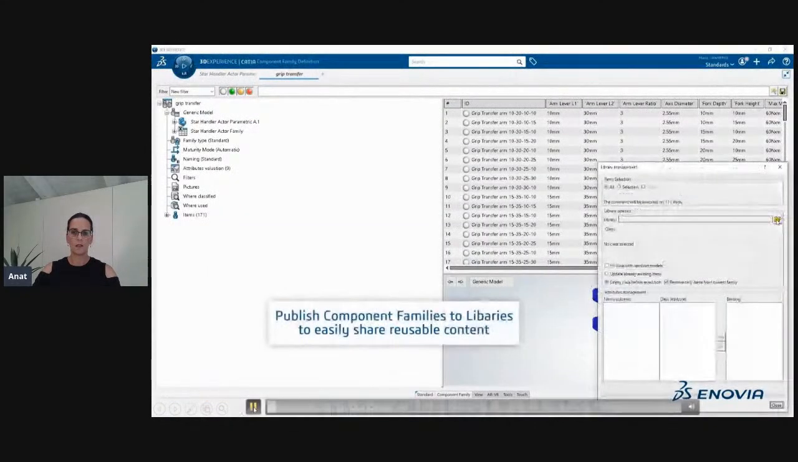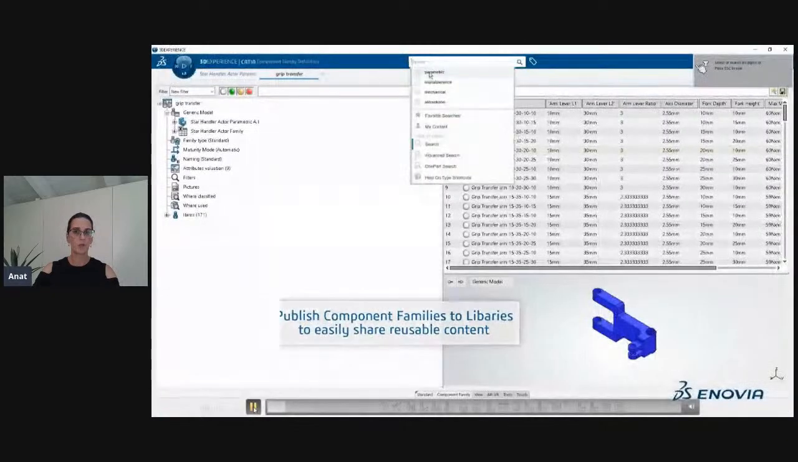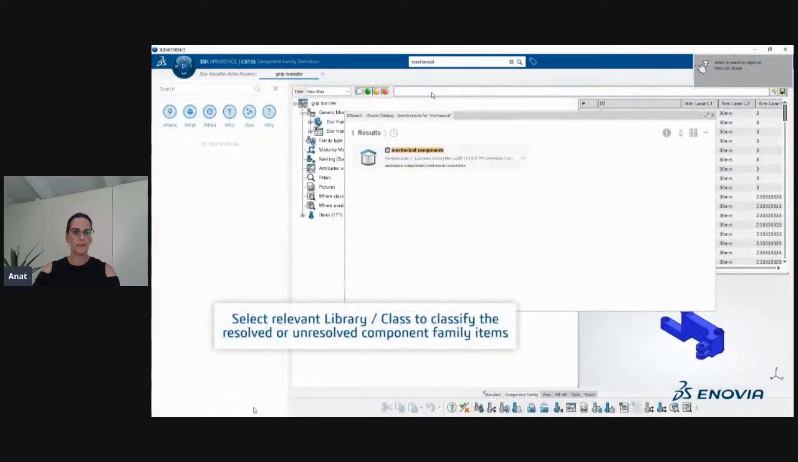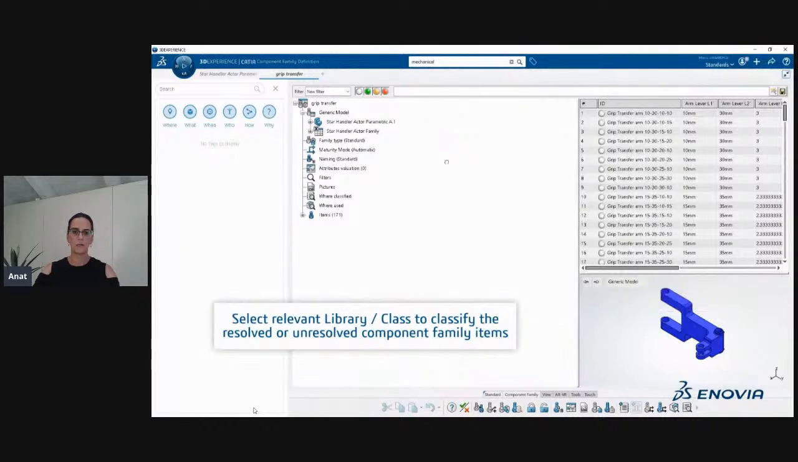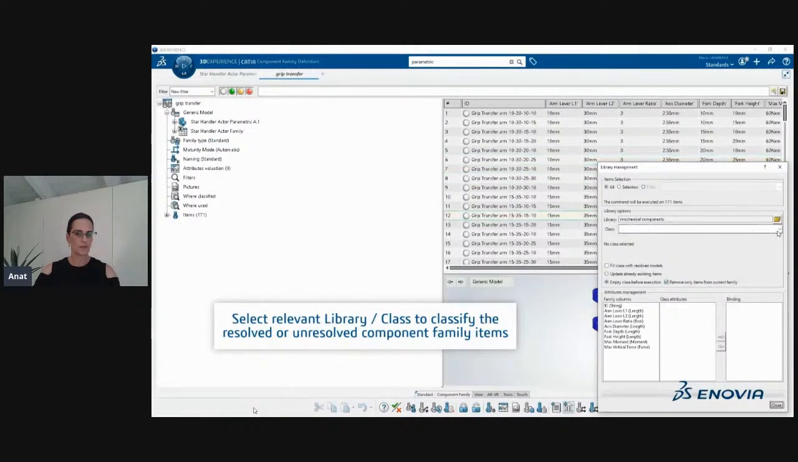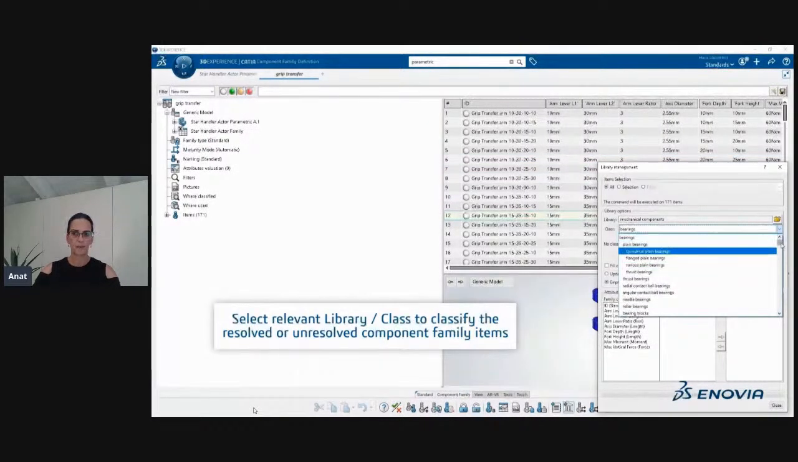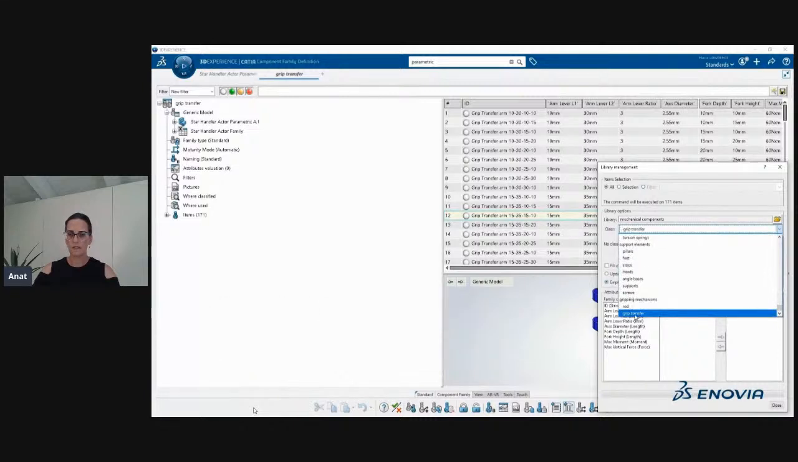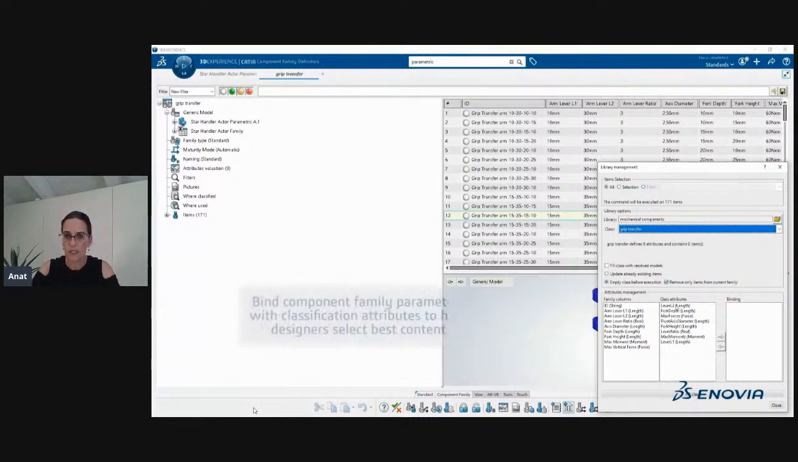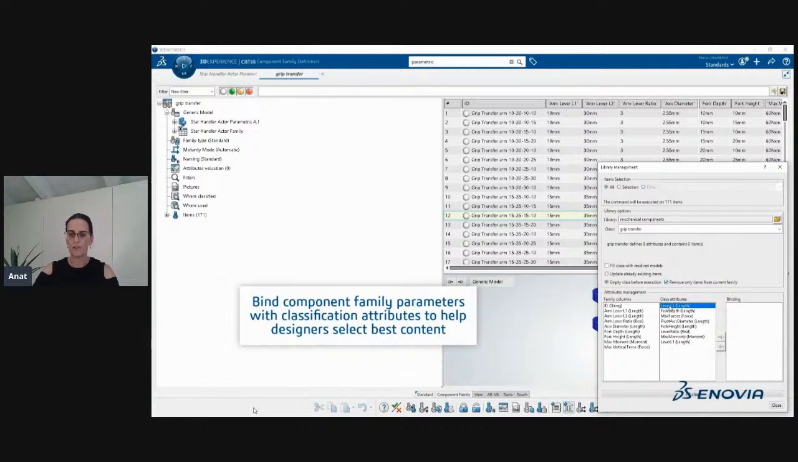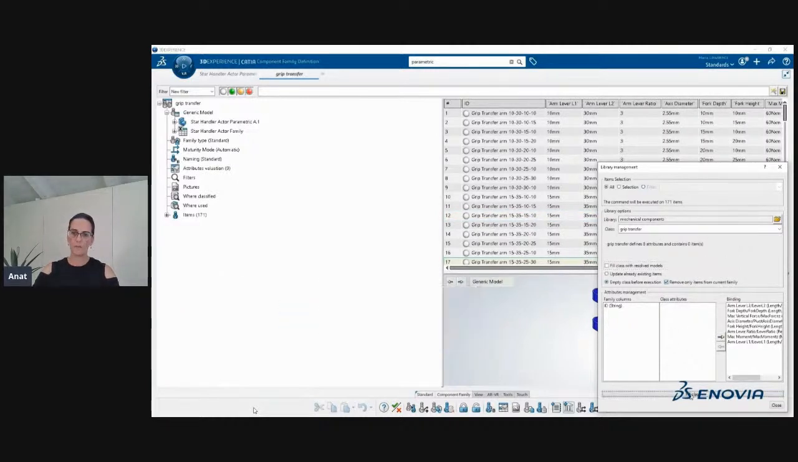Let's look at this. First, I'm going to choose the library and the class I would like to classify the resolved and unresolved component family. So here I'm choosing an existing grip transfer class below the mechanical components. And I'm mapping between the component family parameters and the classification attributes. Now, I publish it, so it will be available now in the library.